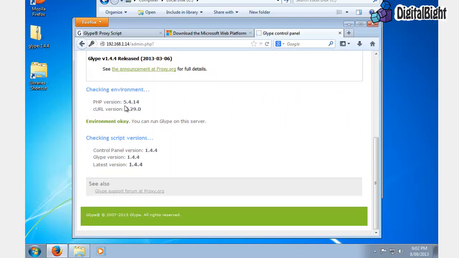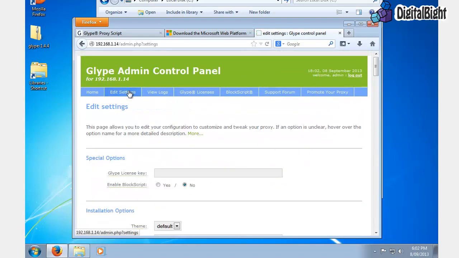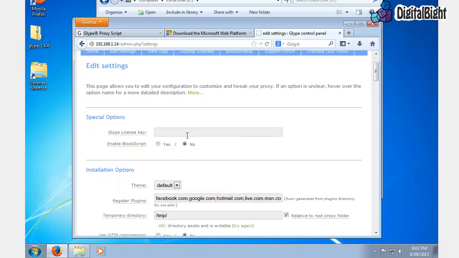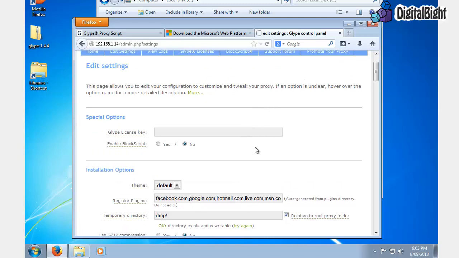So it's found the PHP and cURL. That component is installed with PHP. It's found that it's the latest version of Glype. And what we want to do now is go to Edit Settings. You can purchase a Glype license to remove their name on the index page. I'll show you that in a second.